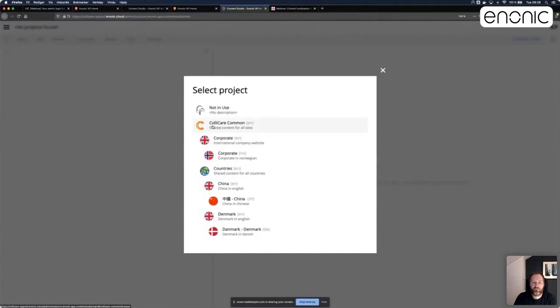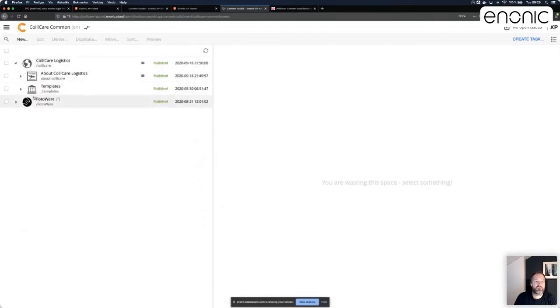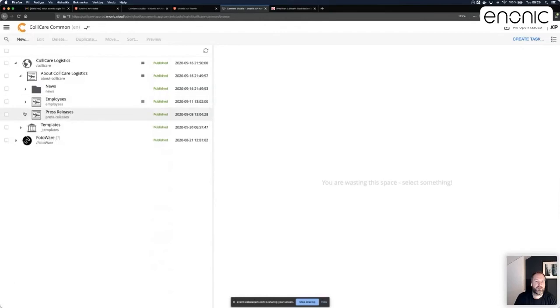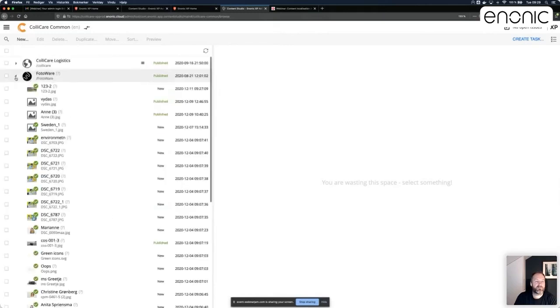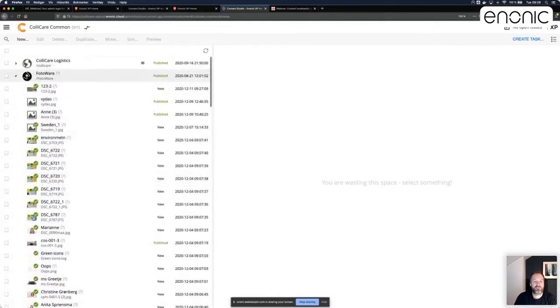So they basically have one project called ColliCare Common. So we can have a look at that. So we see they have something called ColliCare Logistics here. There's some very basic information. There's some employees here, some press releases, and an about us page. That's it. And then there's all their images from their DAM. This is synced in dynamically from an external PhotoWare installation. So that's another app we're coming with soon.